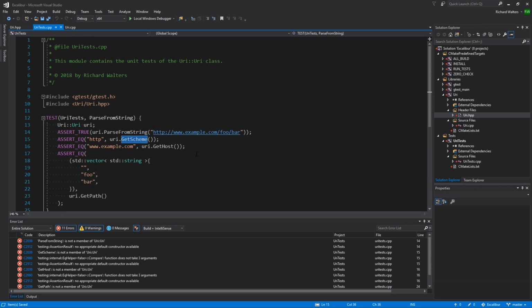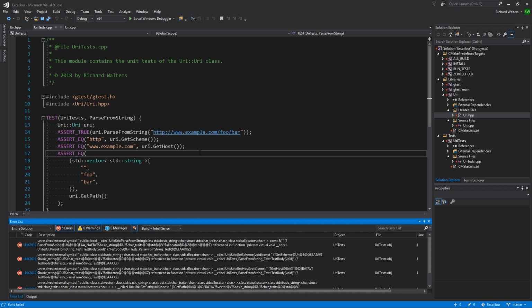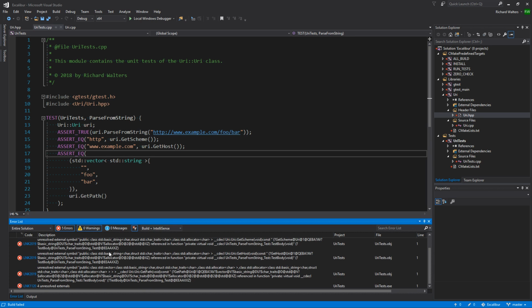Alright. So at this point our unit test should compile, but it's not going to link because we have not implemented those methods. That's what we expect to see. I wonder if I can make this bigger too. Don't know how to make that font bigger yet.